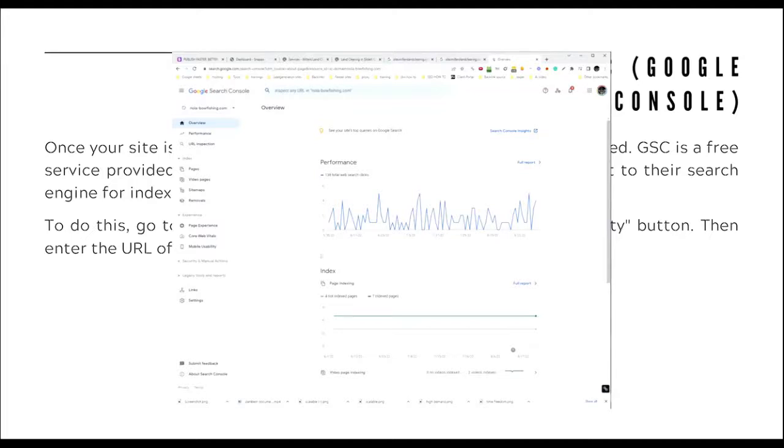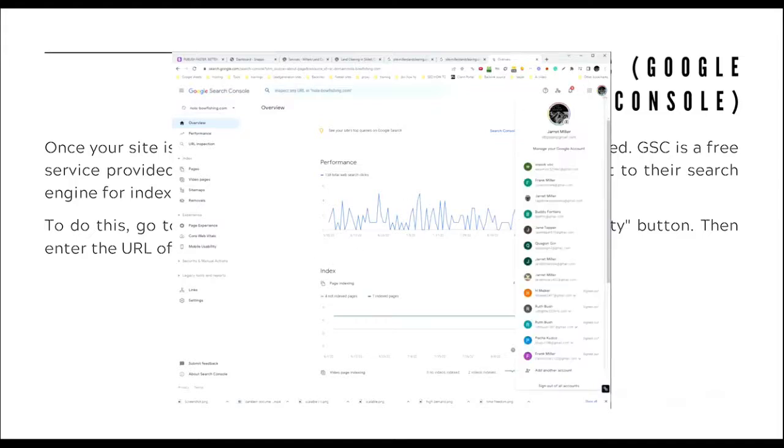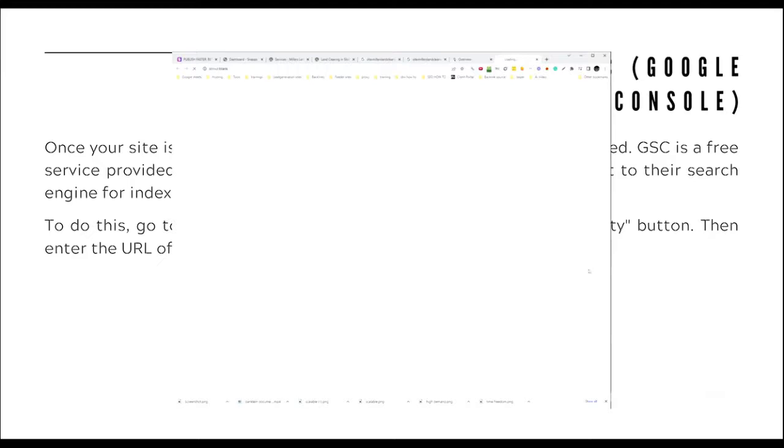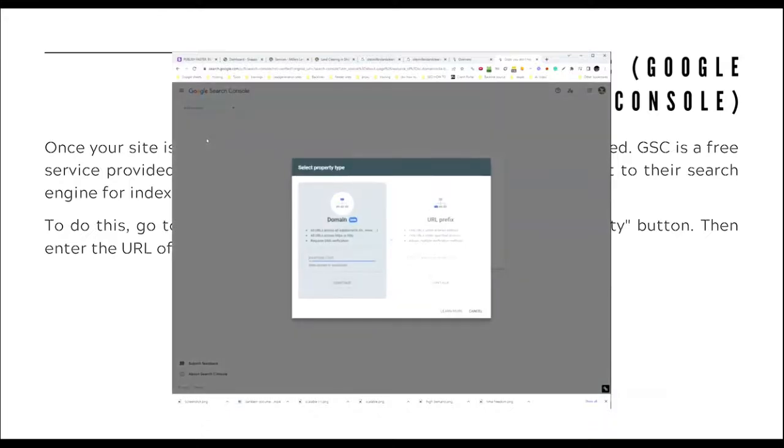It's also going to help avoid suspensions, things like that. So there's massive benefits to making sure that your Google Search Console is connected with the same Gmail that you use to create your Google Business Profile. So you just come in here, you log in, and we come to the top left and we're going to hit add property. So we're just going to click add property here.